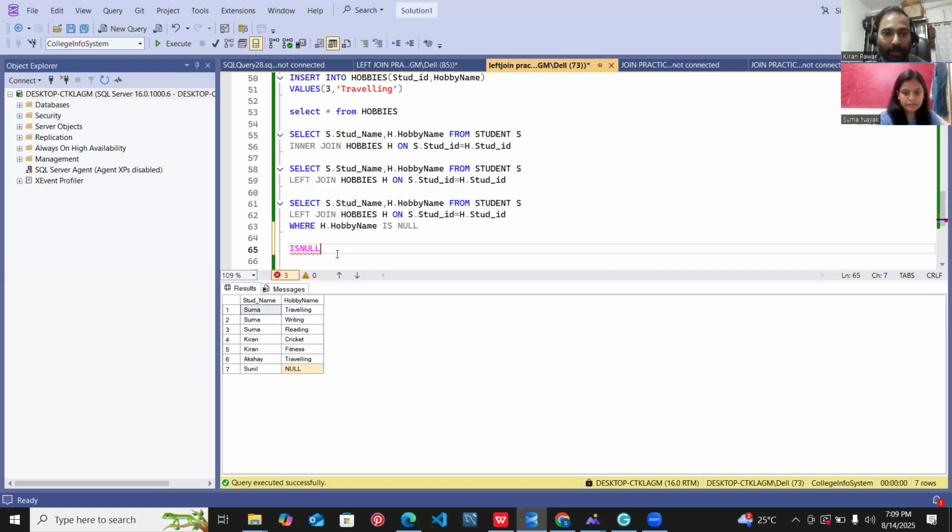Can you give the bracket? In the bracket you can give the value, your value, let's say hobby name. And then what you want if this is null, that we are going to implement. Now I'm giving you the hands-on experience directly, instead of showing you how to write the code, I'm just asking you to write this code directly.